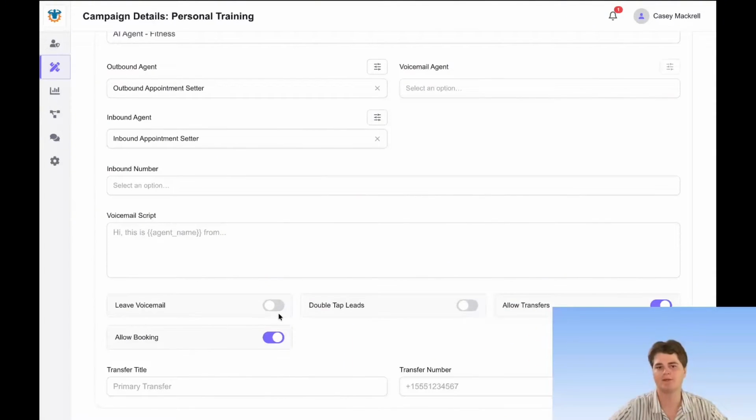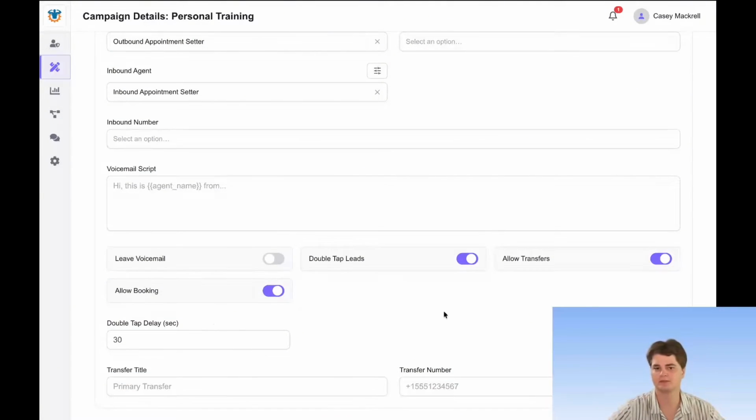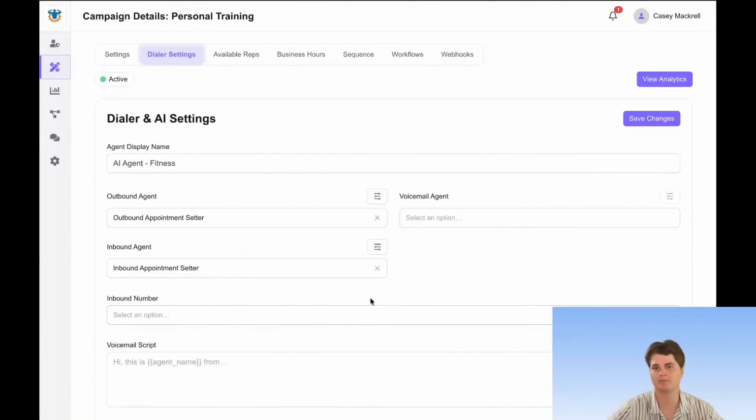So yeah, and then you're able to, for the outbound dialer, mark if you want to leave a voicemail. You can even set double tap. So if the lead doesn't pick up, you can set how long you want to wait to double tap them. This still counts as one outbound attempt. It just double taps. And then allow transfers and allow bookings. This just lets us know that you want us to allow bookings, so we'll send in the time or the phone number that you want it to transfer to.